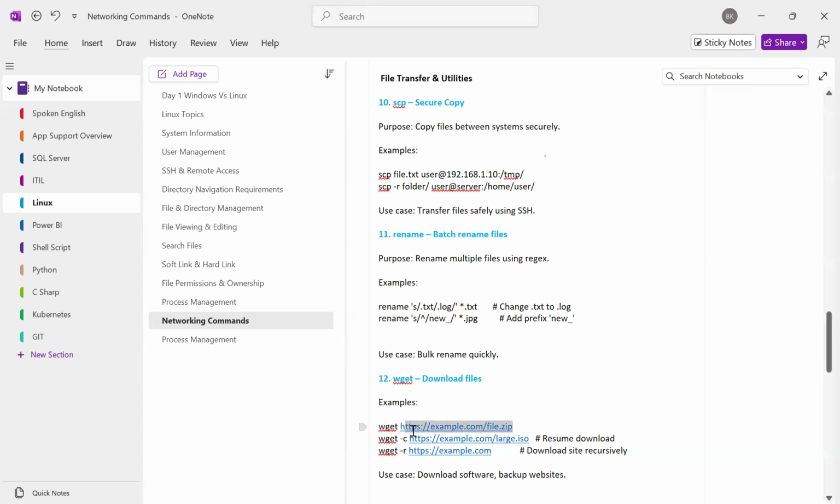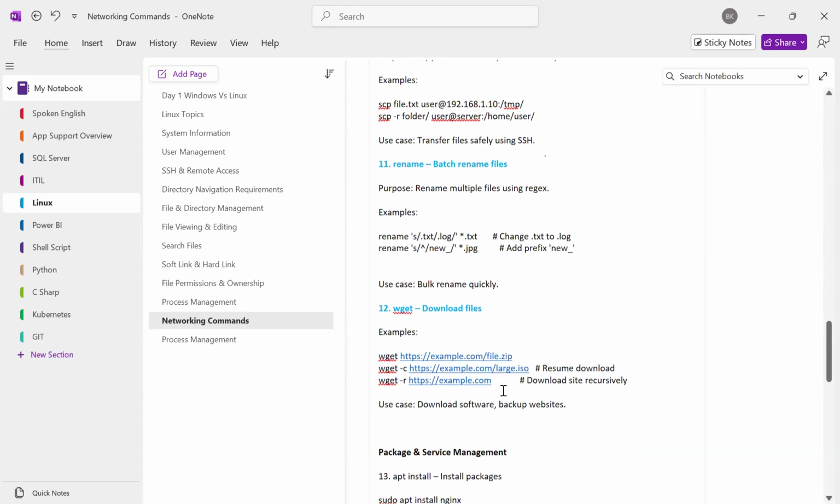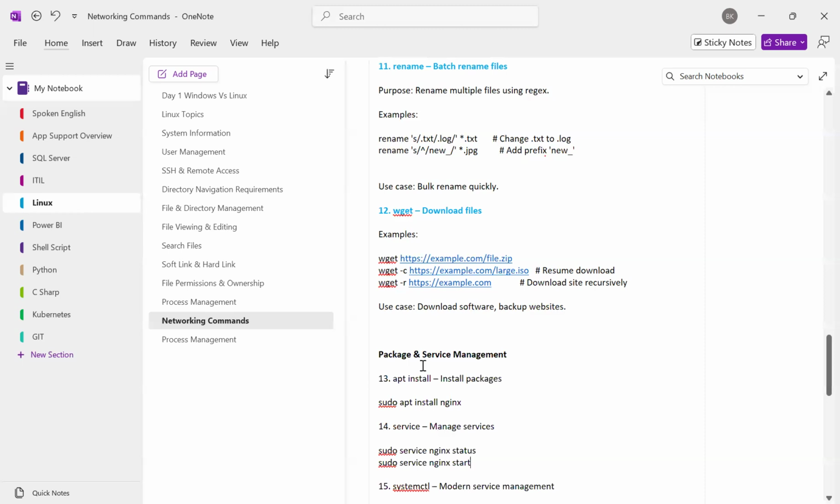You just give the URL. Which file you want to download, wget, give the URL. It will download the file into the local system. So the wget command is used to download files. Later, we have seen this command, right? To install packages, apt install, give the package name. We have just now installed rename, and one more command, sar, also installed today.